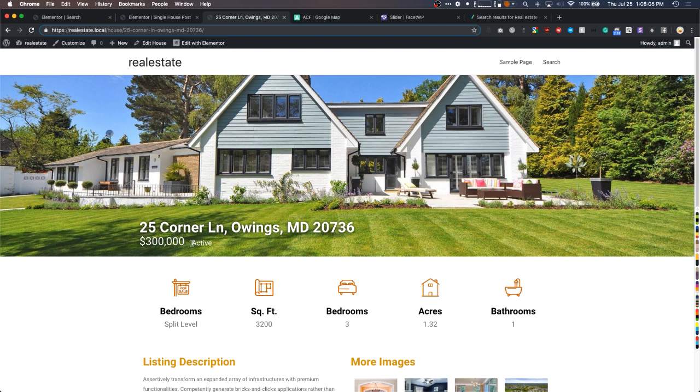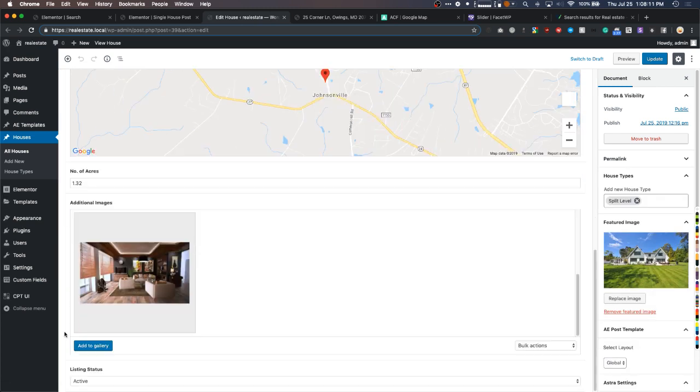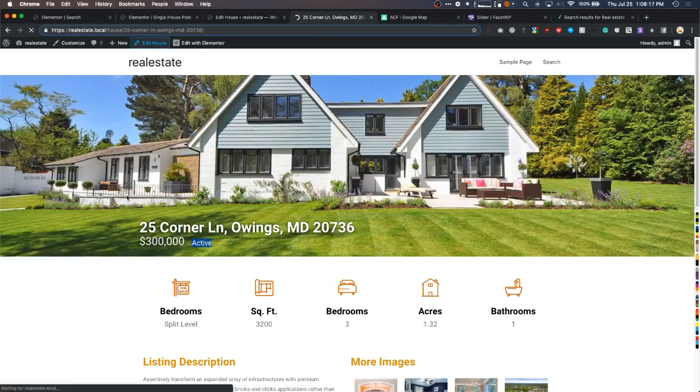So if you notice, we have the active status here. If we go to edit house and go down to the bottom and list this as sold, update that, then it's going to update here on the front end right there. And you can make this big.